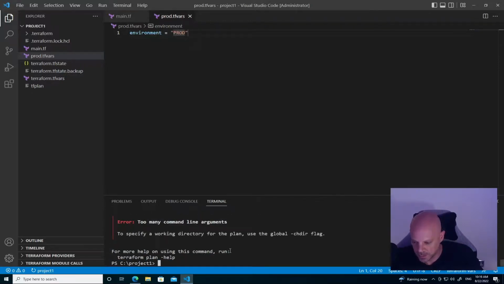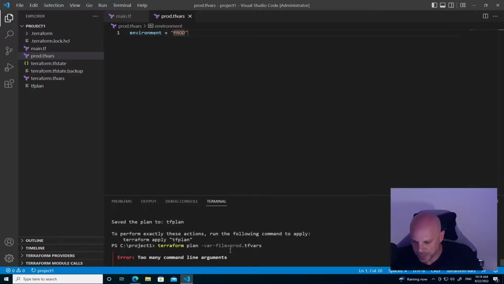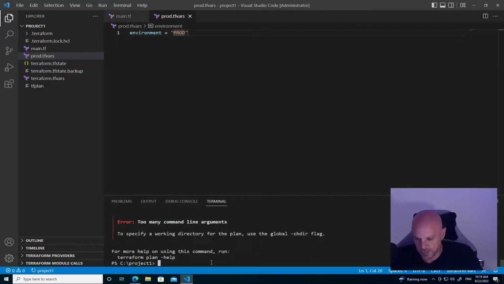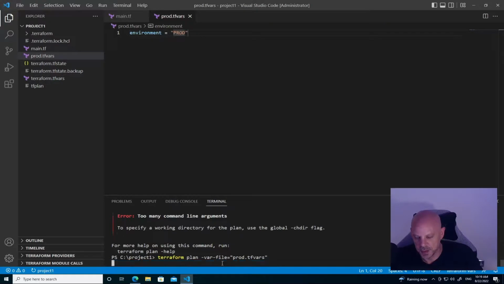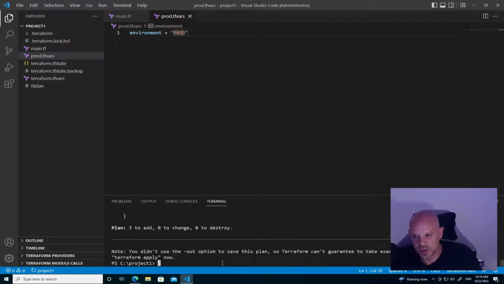Clearly I've got it wrong. Okay, so I've got the syntax wrong. This should be var-file and then encapsulate that in double quotes. Let's try that one. So that was successful this time. So as you can see, it's quite handy to have these tfvars, because then you can actually provide different sets of variable values depending on the environment, for example.